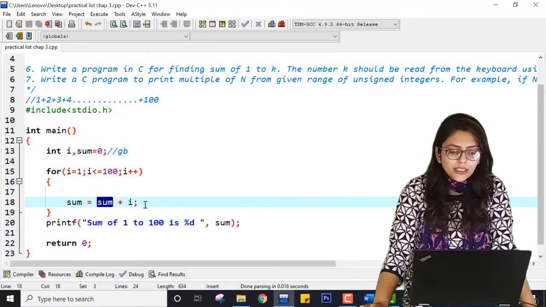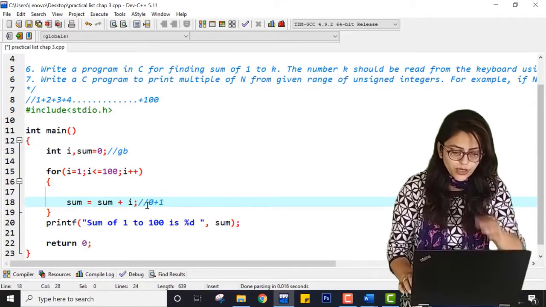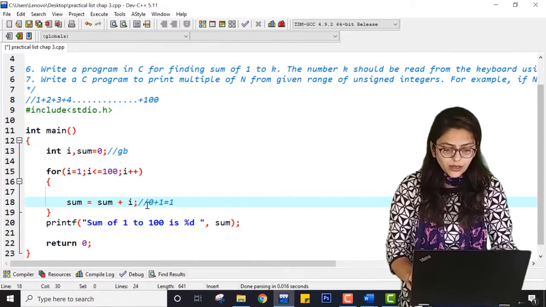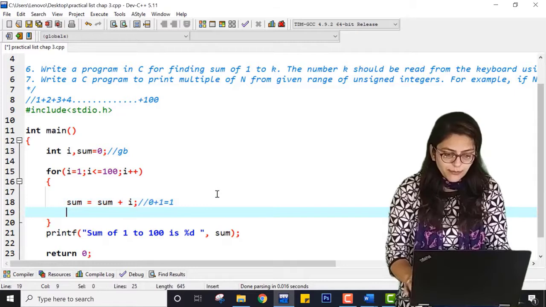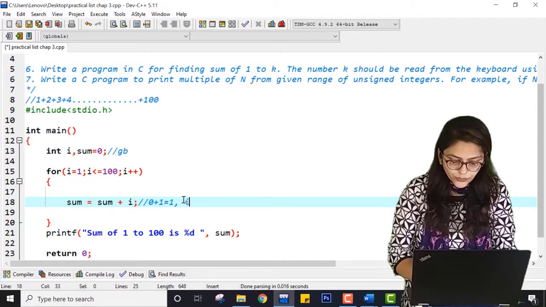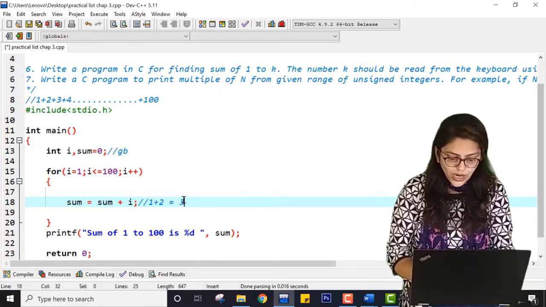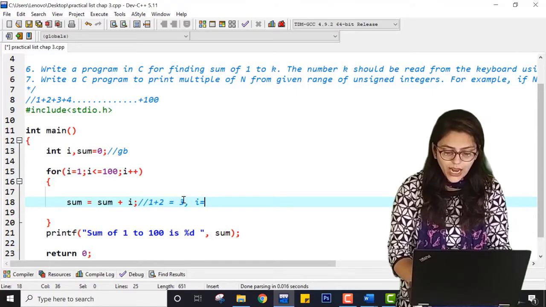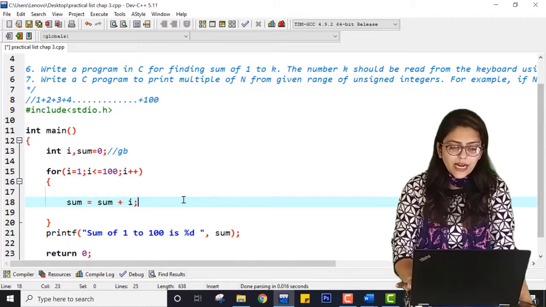So now 0 plus 1. So what will be happening at the first iteration? 0 plus 1. So now the new sum will become 1. Right? With the second iteration, what is happening? With the second iteration, i becomes 2 at the end of the first iteration. So with the second iteration, sum was 1, i was 2. So now the new sum becomes 3 and i will become 3 after the end of this iteration. So this is how I will get the correct answer.